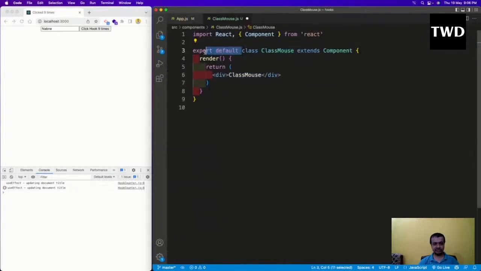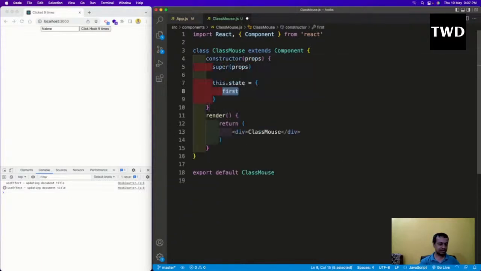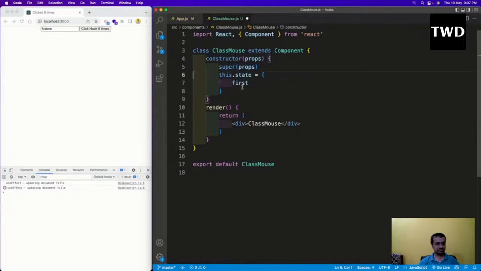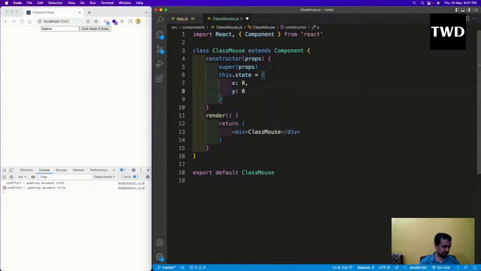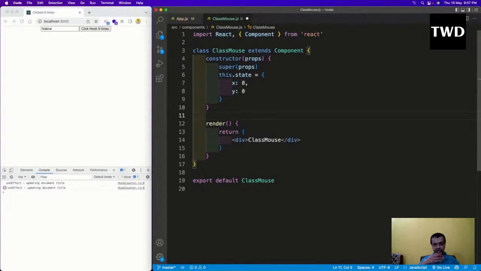Class mouse.js will have an rcc. Here I'll have export default class Mouse, and our constructor is there, and state x is 0, y is 0. Okay, so this we have. First we're going to see how to run the useEffect the componentDidMount way. Only it should run once. That is the componentDidMount. Okay, so we're going to see that.